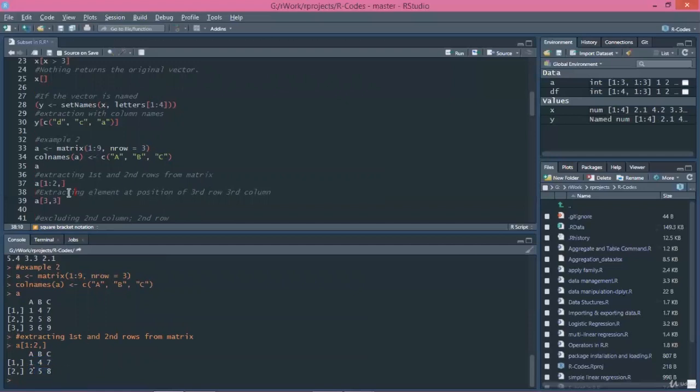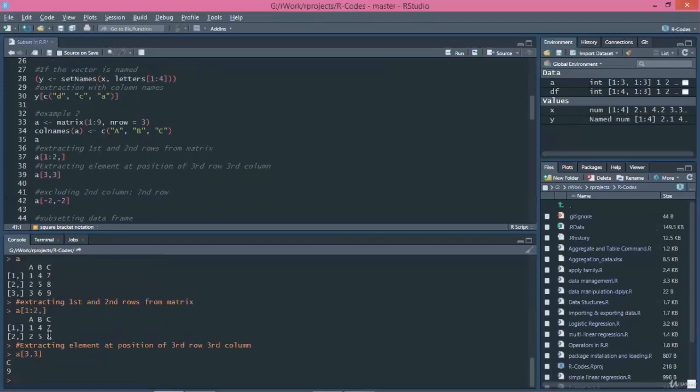Similarly, you can extract an element from a particular position. If I want a value from the third row and third column, this is my whole matrix. The third row is this one and the third column is the C column. So I should get an output of 9 here. Let's execute this command. I want the element from the third row and third column from dataset A. So you can see it is 9.